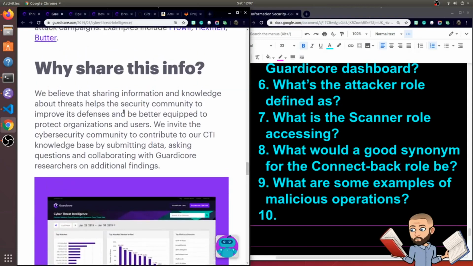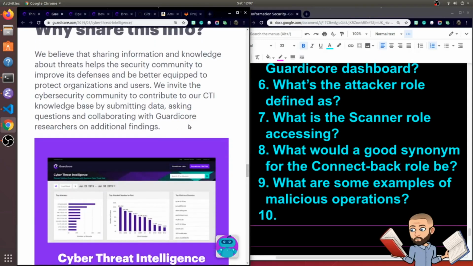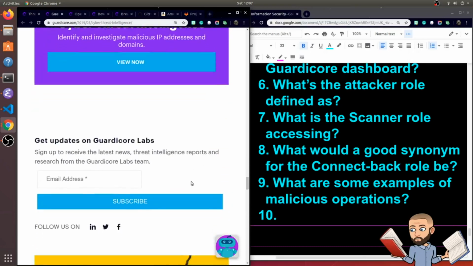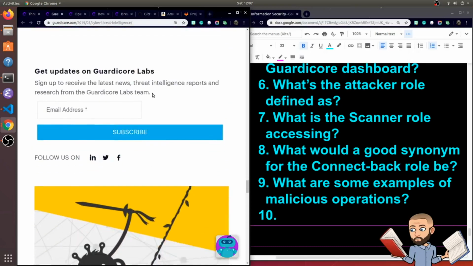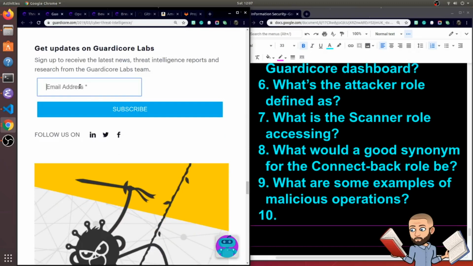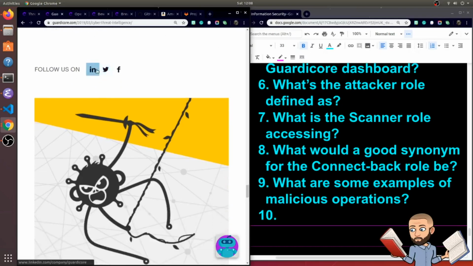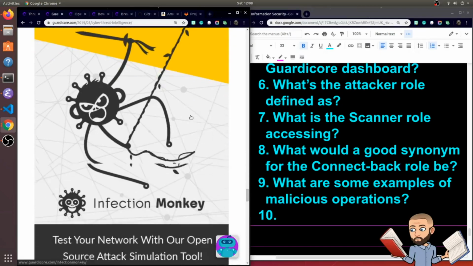Not just visually pleasing, but very informative. Here they'll just explain why they're sharing this information, make the world a better place, basically. And if you want to get updates on Guardicore Labs stuff, I might actually fill this out right now. So now I subscribe to their mailing list. They're also on LinkedIn, Twitter, and Facebook.